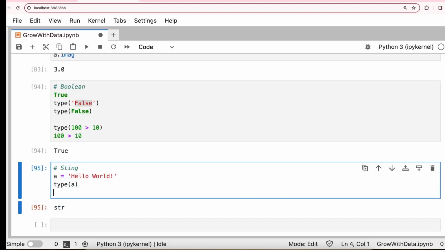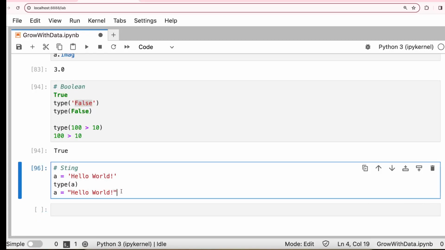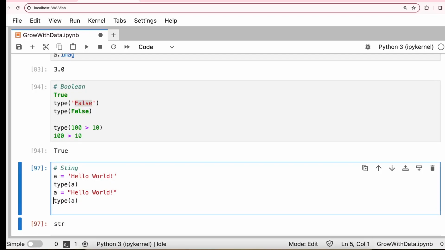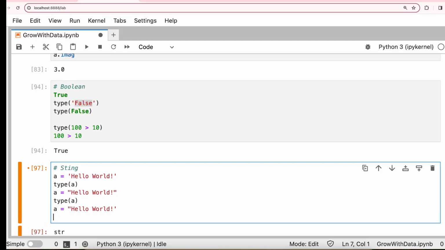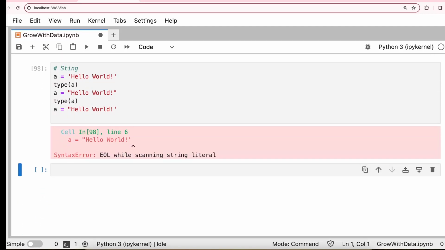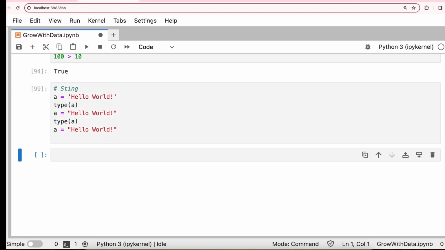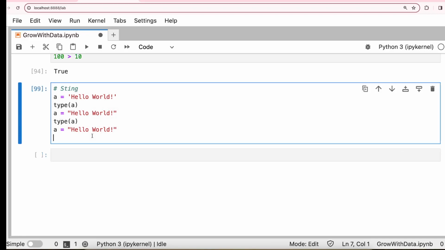If I want to put the same thing in double quotes, A equal to "hello world" covered in double quotes, and I say type of A, it's going to be a string. Okay, can I mix single quotes and double quotes? If I start with double quotes and end with single quotes, it will throw a syntax error. It's not going to work. Both quotes have to be single or both double. It can't mix and match.